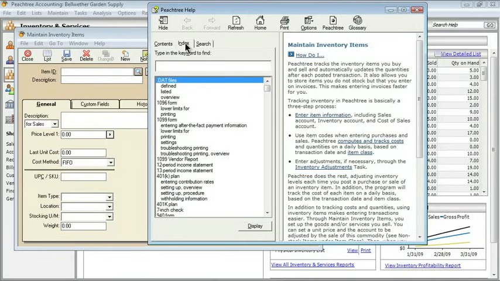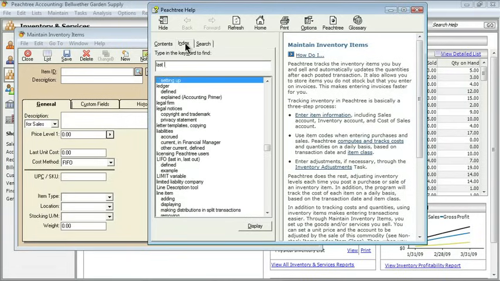Now the Index tab is good if you're looking for a certain keyword. What I'm looking for is something about last unit cost, so I'm going to type that in. You'll see that it kind of scrolls and tries to figure out what I'm talking about, and unfortunately last unit cost isn't something that's easy to find in the index. So instead I'm going to go one step further to Search.